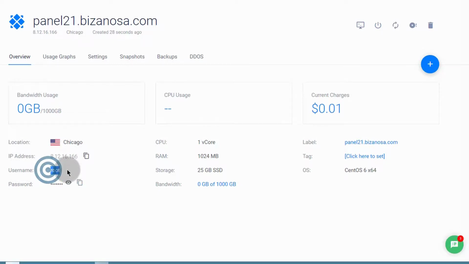That's your username, root. And in a couple of videos, I'm going to show you how to disable this for security reasons. And then this is your password. So at some point, we're also going to disable password login, and I'm going to do that in a couple of videos. So for now, you can use this to log in and set up your server.